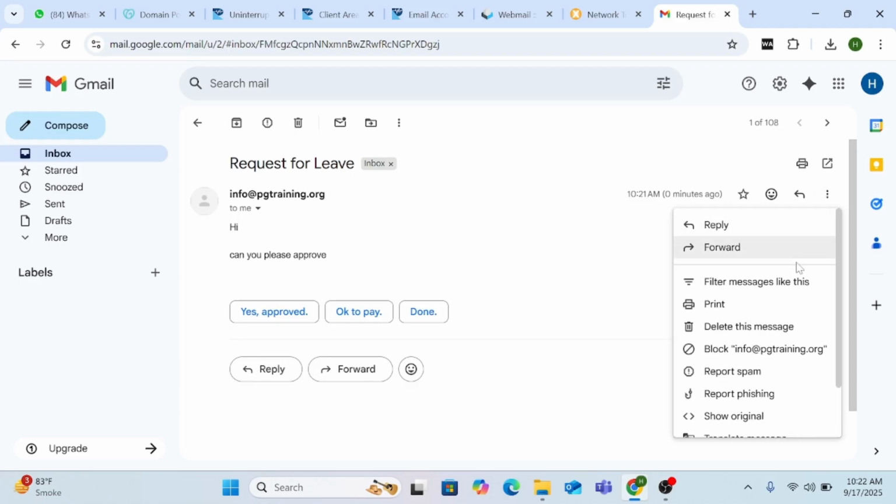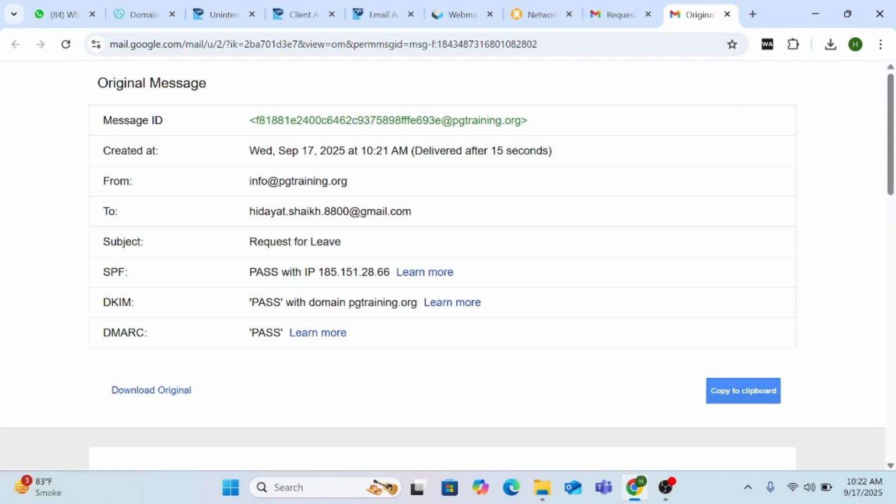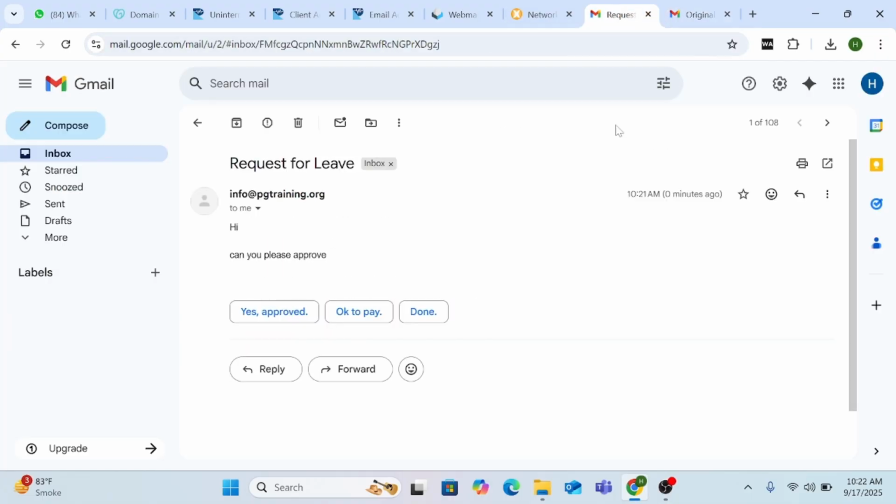And if you go onto the three dots and click onto the show original, you can see that SPF record, DKIM record, DMARC record, all the records are perfect, and this email will land into the inbox guaranteed. And I have already given you a demo in front of you. Now we have to see whether we are receiving a reply from it or not.